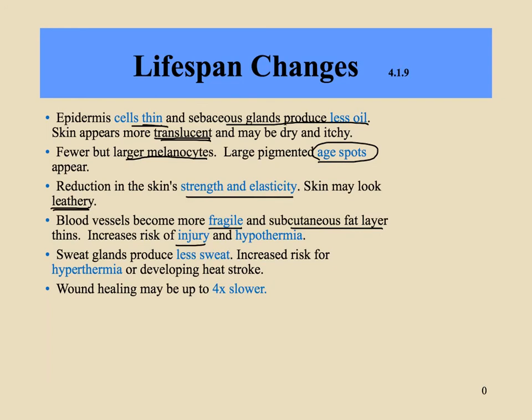And because the fat layer has decreased, people have a harder time with temperature regulation and may suffer from hypothermia, becoming too cold, but also their sweat glands produce less sweat, and so there is an equal risk for hyperthermia in hot weather. So you're kind of hit on both sides as you age. You can't keep warm and you can't get cool. And that's why you'll hear warnings when temperatures are so high that the elderly need to stay indoors, stay in air conditioning, don't go out, because their bodies are less able to deal with the heat.